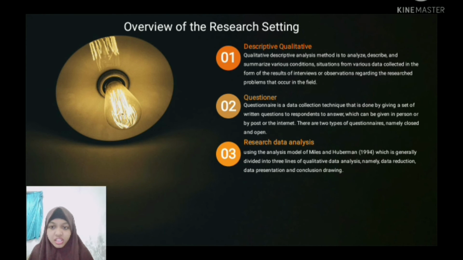And then data was taken using a questionnaire. The questionnaire is a data collection technique that is done by giving a set of written questions to respondents to answer, which can be given in person or by post or the internet. There are 2 types of questionnaire, namely closed and open. And the next is data analysis, using the model of Miles and Huberman, which is generally divided into 3 lines of qualitative data analysis, namely data reduction, data presentation, and conclusion drawing.